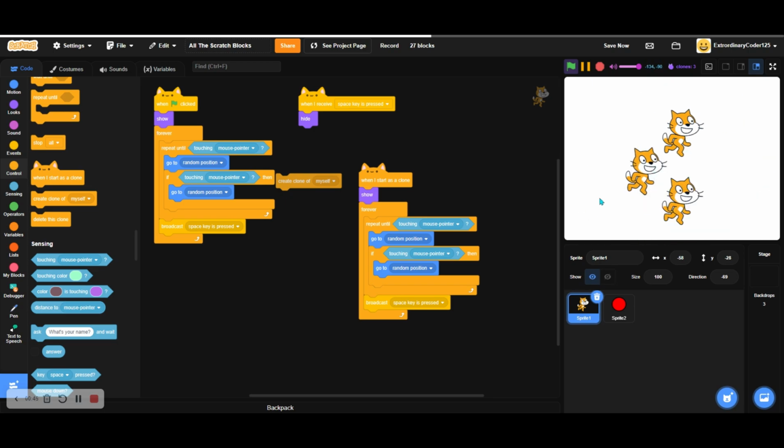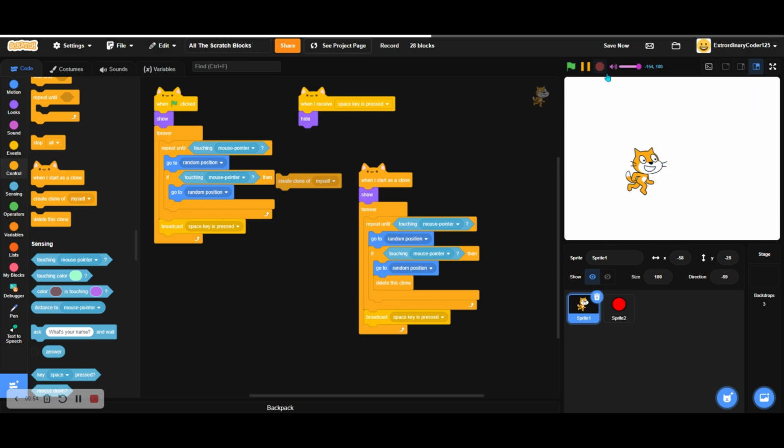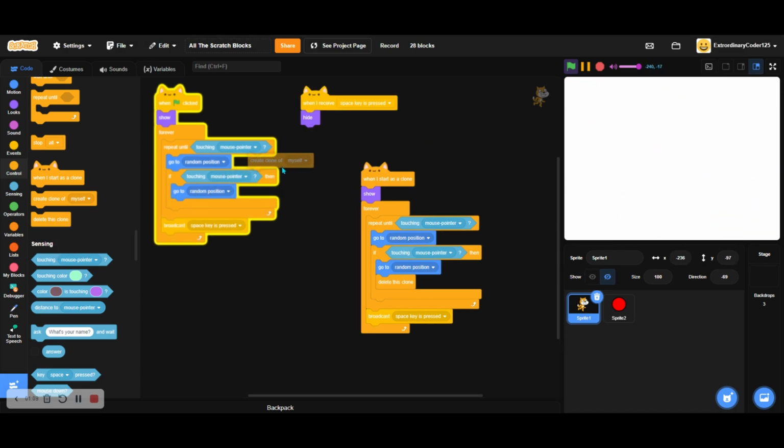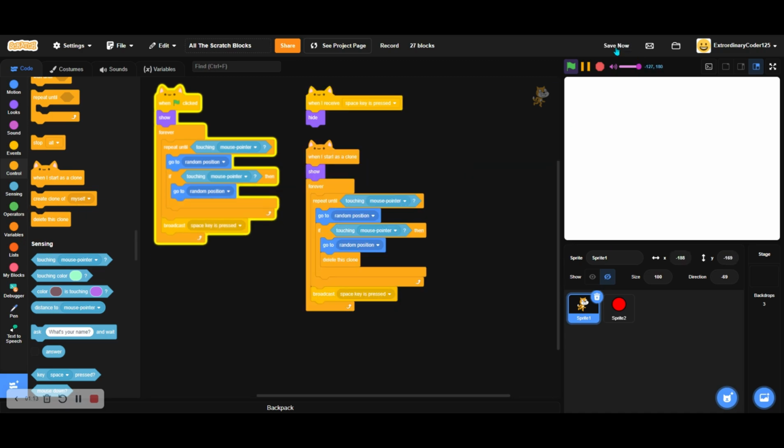But that's only the clones. And then delete this clone, it'll just delete this clone. Once it's touching the mouse pointer, it'll delete the clone. And when you restart the project or you stop it, the clones will also reset. Like for example, if it touches my mouse pointer, then it's going to be gone. Okay, there you go. Okay, so now we have covered the control.